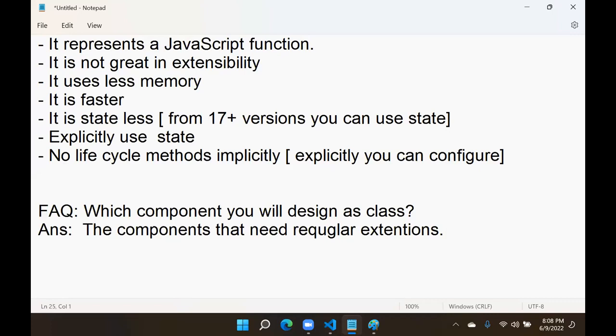That means we will not reconstruct the component. We will just extend it and add some new features. Every few days, some new features are coming, so in addition to the existing ones, new features are to be added. In that case, how can you extend? You can do that by using class components. Class components are good when you need a component that requires regular extensions.